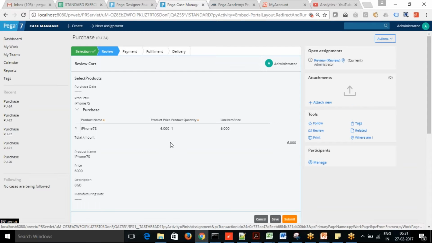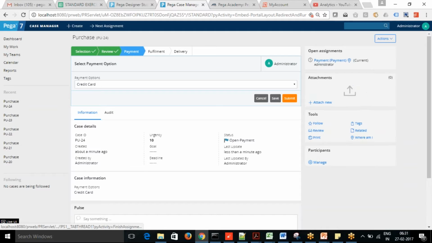Okay. So this is your review. You are doing the review in the remodeling order. So you are happy with the product, so just submit the same. Okay. This is the payment option. We'll do some things on that. Once you have clicked submit, it will send the email to the customer who has raised the request.